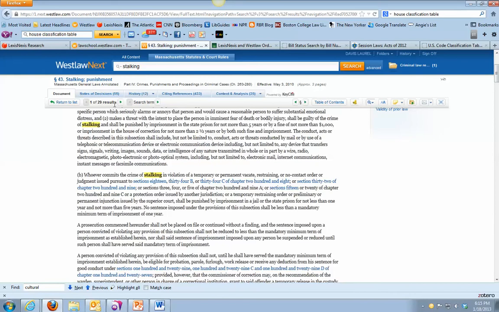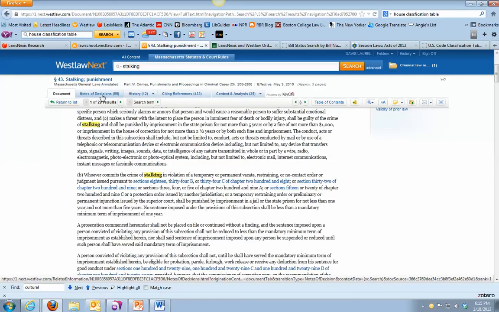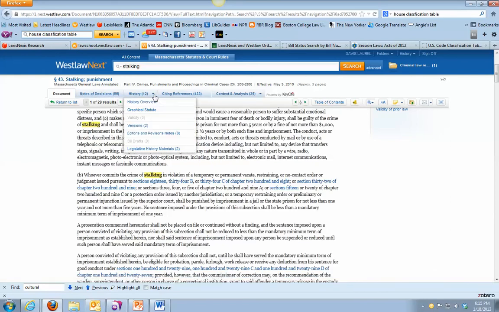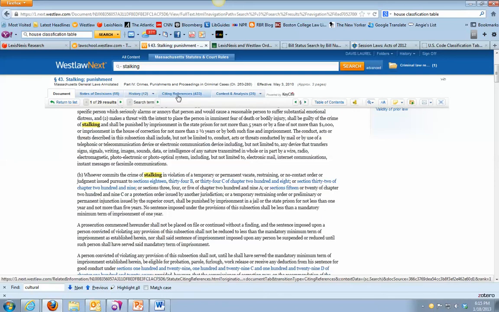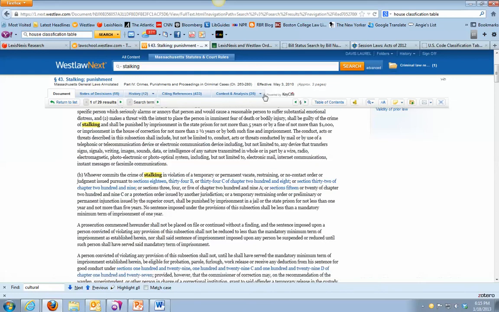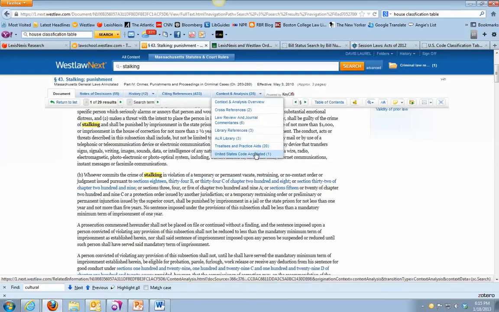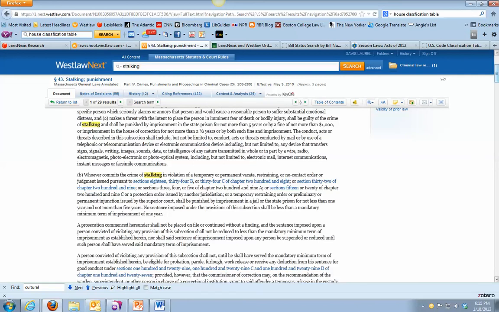Okay. Notes of decisions. This is where courts have interpreted the provision. This is historical information. You can find a lot of good info here. Citing references. This is like treatises, cases, and so on that have cited this statutory provision. Context and analysis. This is references to secondary sources, treatises, cross references to relevant provisions in the United States Code, all sorts of handy stuff.